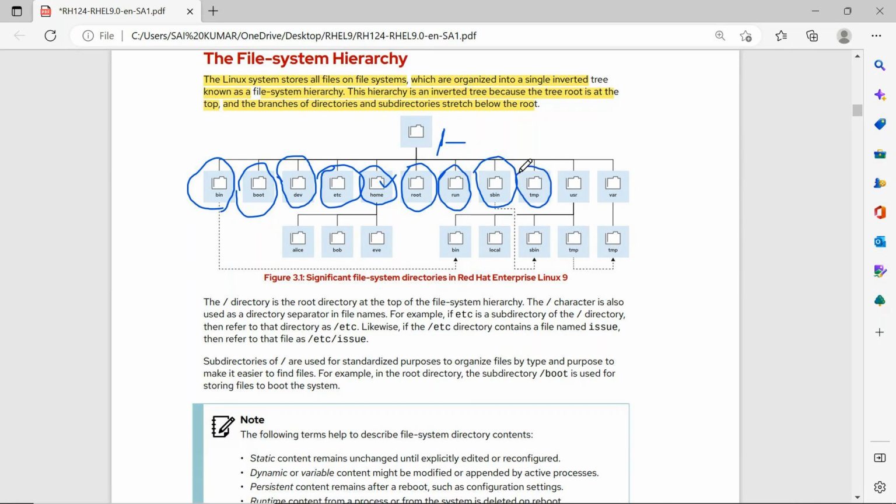The tmp is a temporary directory. Let's say you created one file inside this tmp, but you no longer use that file. After 30 days or after 10 days, automatically this file is removed from that location. Okay, this is tmp.